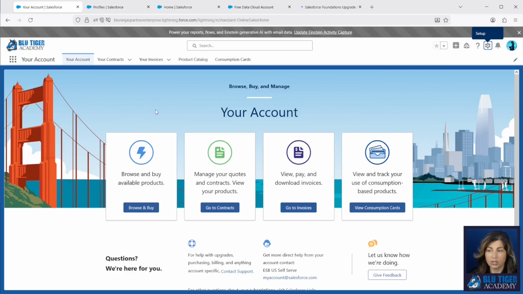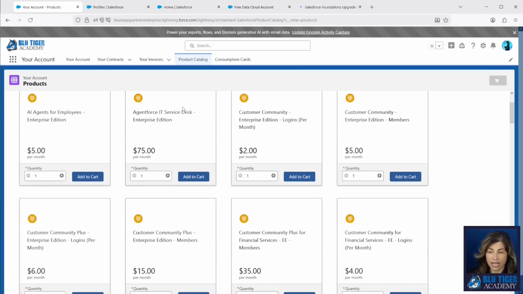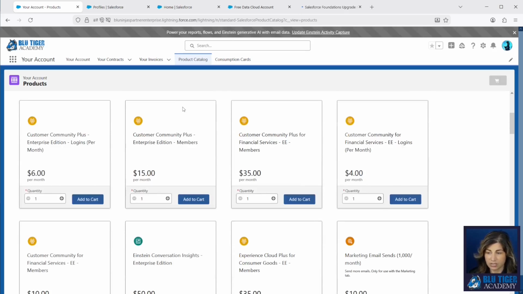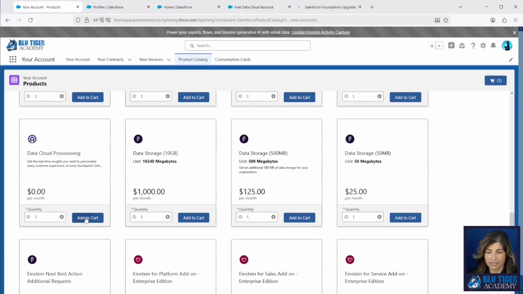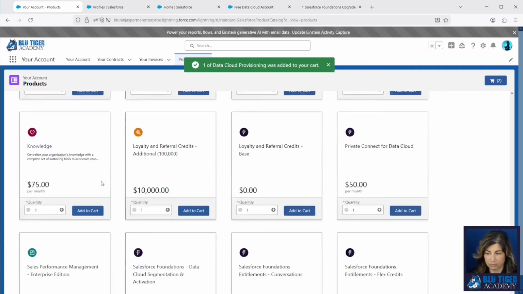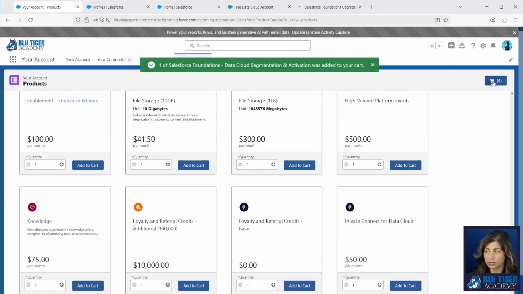If somebody in your organization is going to be doing this for you, then they need to have these permissions as well. Now, when you access the Your Account app, you're going to see these options and you're going to select Browse and Buy. This is going to take you to the product catalog, and then you're going to add 4 different SKUs into your cart. You'll add Salesforce Foundations. You will add Data Cloud Provisioning. You will add Salesforce Foundations Entitlements Flex Credits. And then add Salesforce Foundations Data Cloud Segmentation and Activation. Then you'll go to your cart.